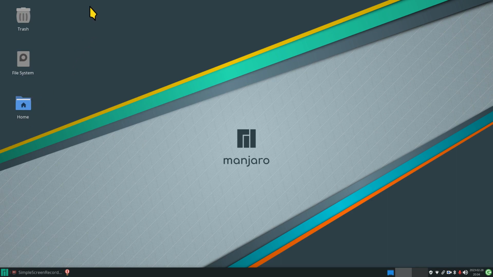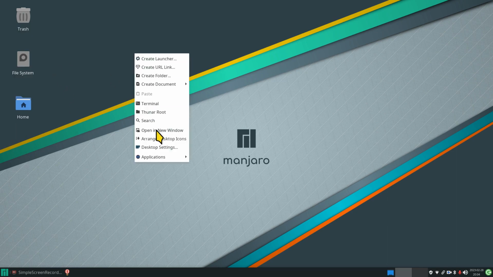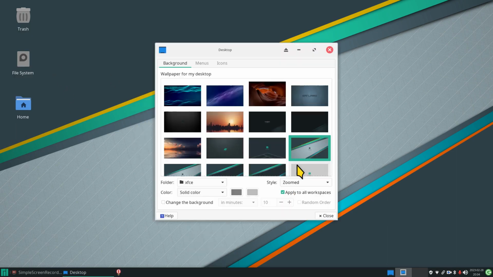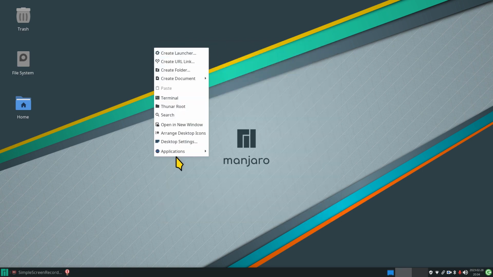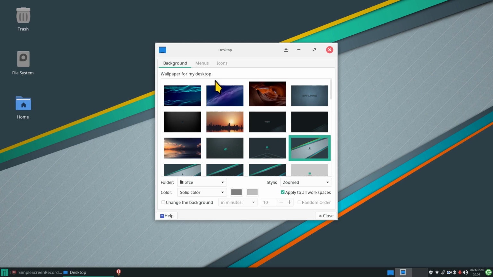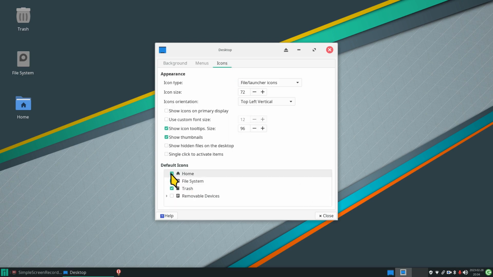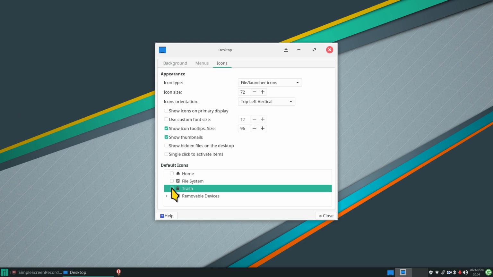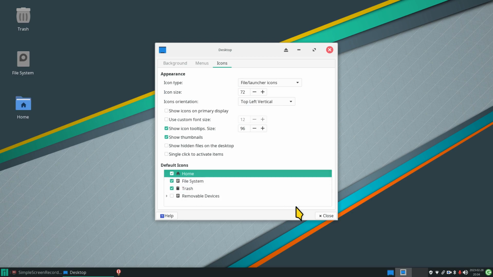You watch, if I draw a box around these things and hit delete, nothing happens. You need to right click, desktop settings, and actually remove them from, one more time, right click, desktop settings, icons. You need to remove them here. These are system icons. Okay, system icons. This is also the size.